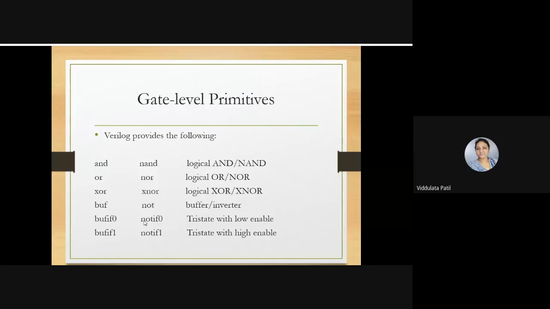Now, the gate level primitives that are used in Verilog are and, NAND, logical AND or logical NAND, then OR, NOR, logical OR or logical NOR. These are the different primitives present in Verilog. Here, buff if 0 means tri-state with low enable, and buff if 1 means tri-state with high enable. These are the different gate level primitives present in the Verilog language.